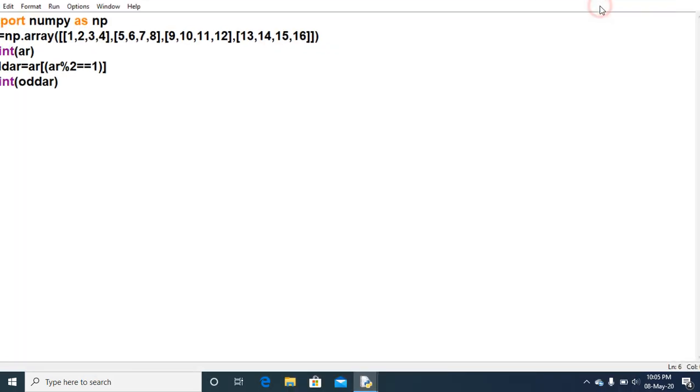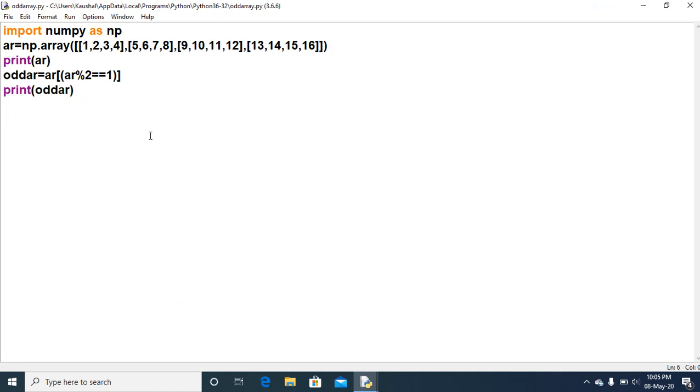Again you can see this very program. This is also one of the ways to extract the odd elements. Here we have not used the mod function, we have used the operator. The rest of the line is the same as the previous one: AR modulus 2 equal to 1. When you specify the condition without the extract function, you have to take care that the condition you specify is written inside the square brackets of the array.